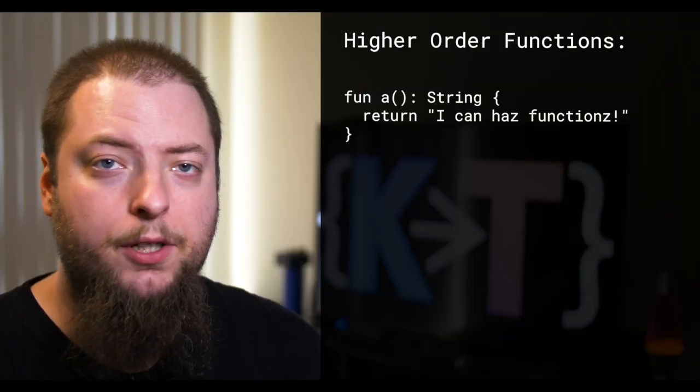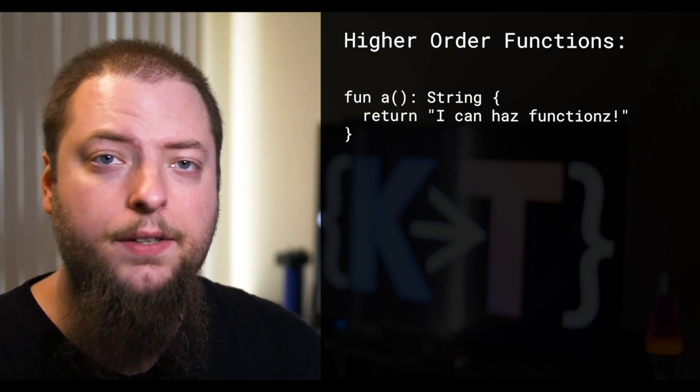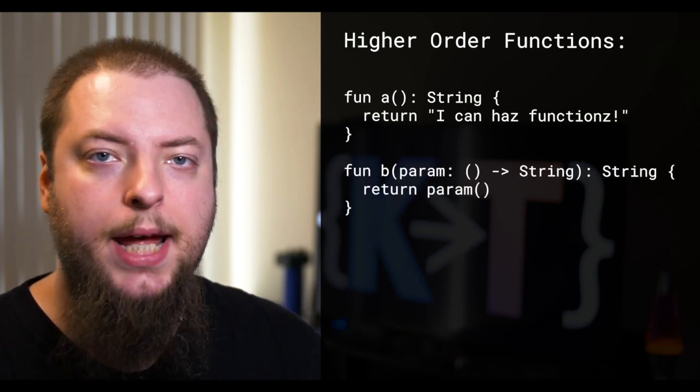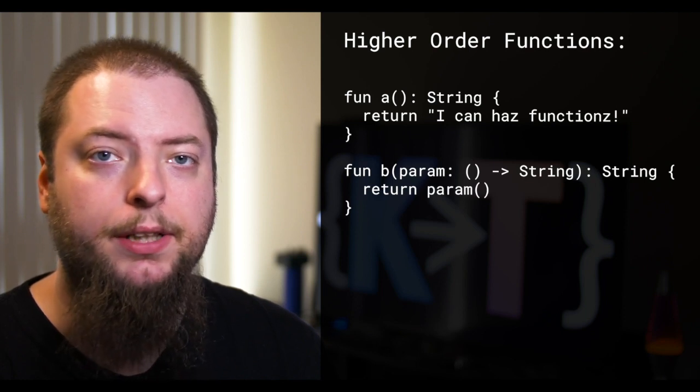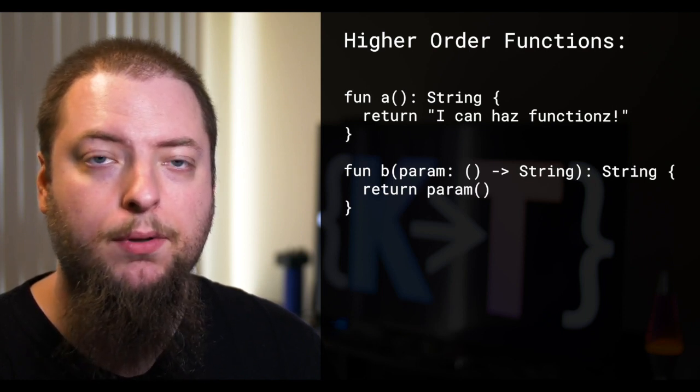So here we're creating a function called a, and this function just returns a string. Next, we create a function called b. Now, b function can actually accept another function as its parameter.